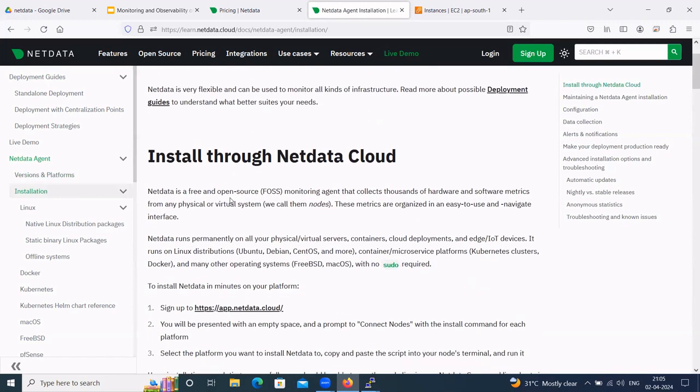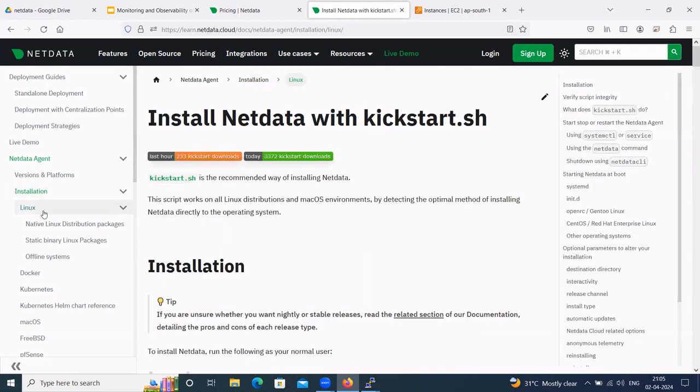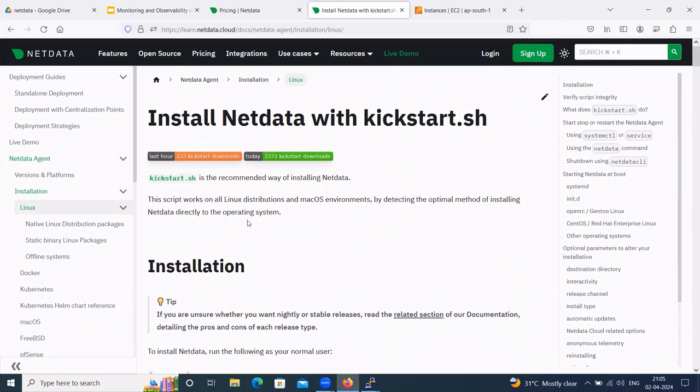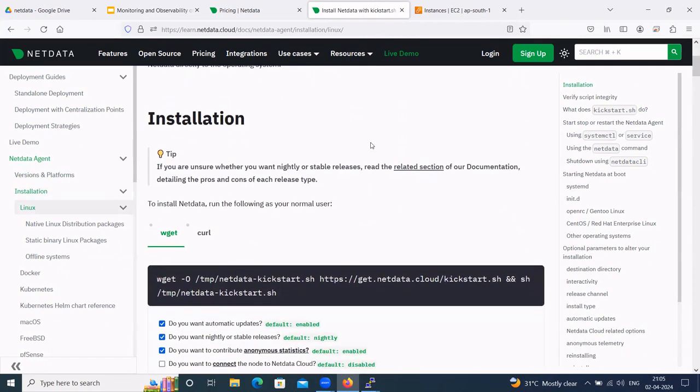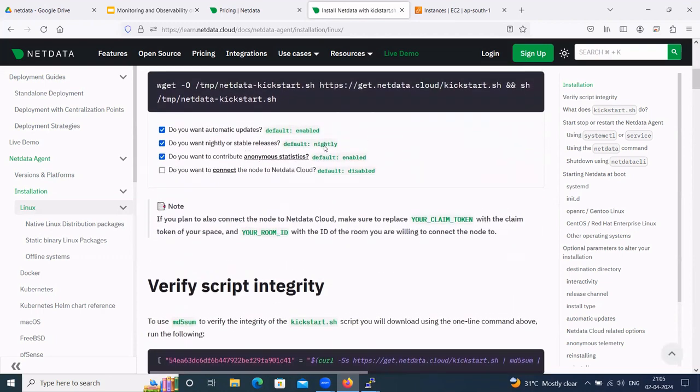So in the next session, we are going to cover a detailed session on Netdata Cloud. For now, we will install Netdata on a single instance, on a Linux system. It takes hardly 2 minutes to set up Netdata on any standalone instance. Here are some instructions. They have one script called kickstart.sh. We just have to download it using wget or curl and install it on a Linux server. So let's try this.